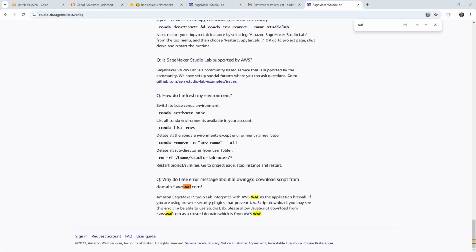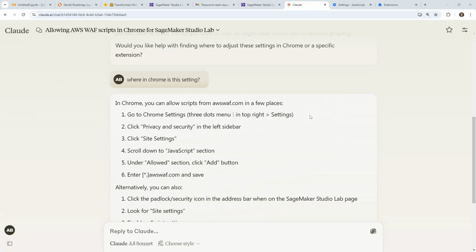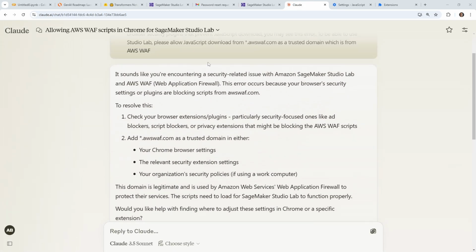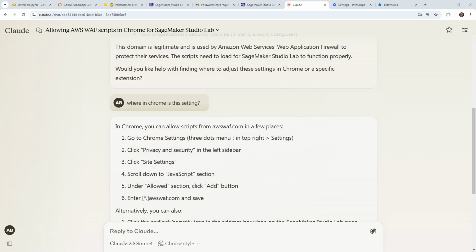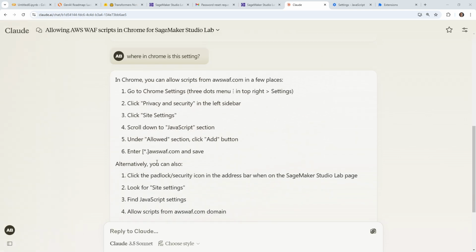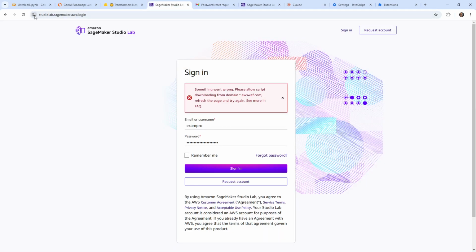And here again, it's saying, if you're using a browser security plugin that prevents JavaScript download, you may need to see this error. So maybe there's something that's preventing it. Let me go figure that out. All right, so I gave the information to Claude. It's like, go into your Chrome settings and add this here. Seems silly that I would even have to do this, but maybe this could be something that might fix it. But also it says in the padlock and site settings, maybe there's JavaScript options there. So maybe I'll check that first.